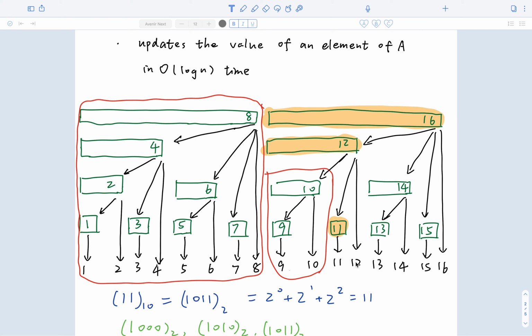What values should we change? Because this BIT 12 saves the sum from 9 to 12, if we change one item, 11, we should also update this sum. So we should update BIT 12. The same, because BIT 16 covers the sum from index 9 to index 16, if we update 11, we also need to update BIT 16. So it gives you the intuition that if we want to get some range sum, we should go backward. We get BIT 11, BIT 10, BIT 8. If we want to update a value, we should go upwards. We should update BIT 11, BIT 12, BIT 16.